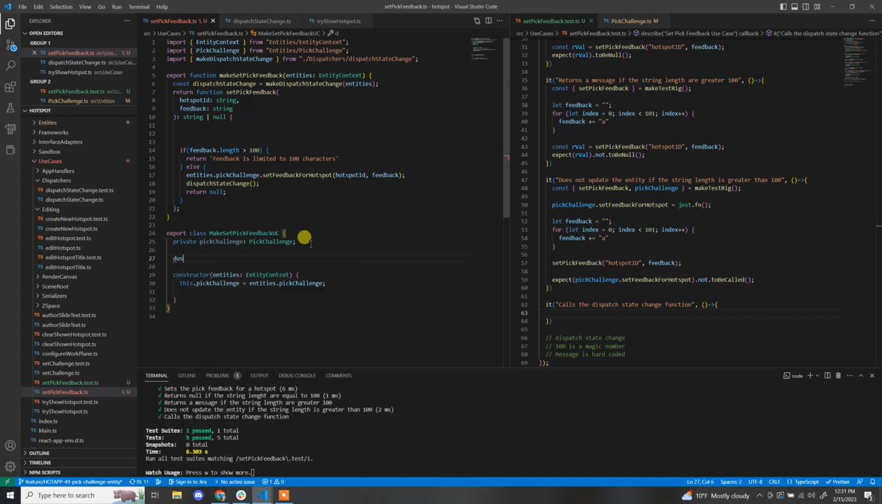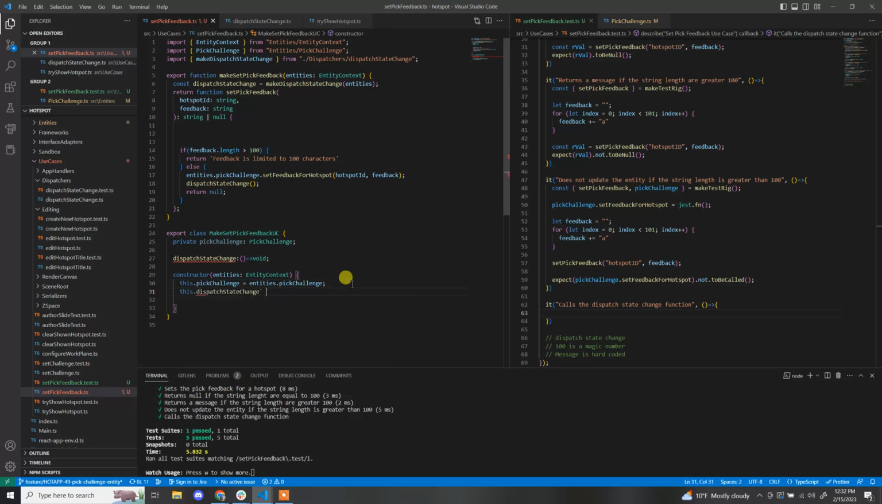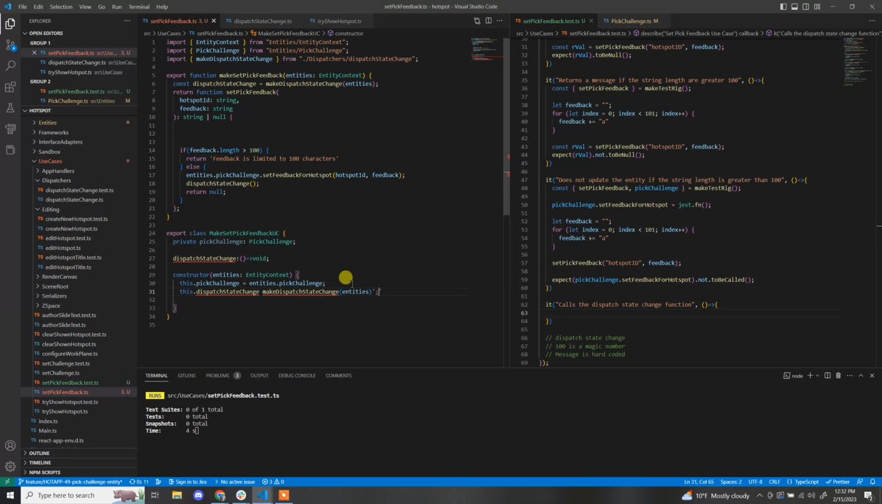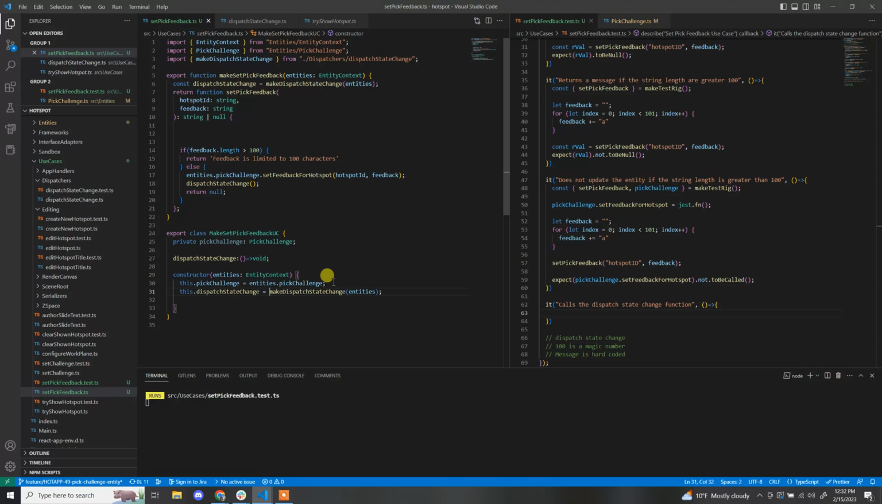We're going to call this dispatchStateChange, and that is a void function. Now, we're going to set that up. this.dispatch equals makeDispatchStateChange(entityContext). All right, what happened? Oh, I forgot the equal sign. You're missing an equal sign. There we go. Yep, there we go. All right, so now I'm going to do one more thing. I'm going to make a public thing.